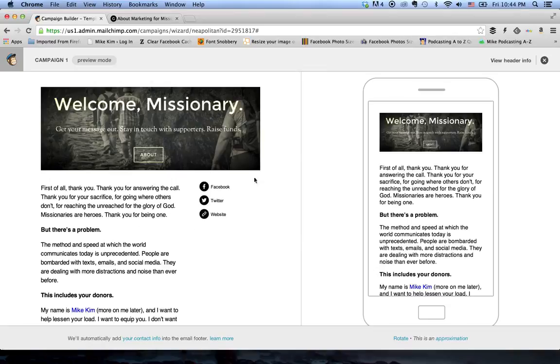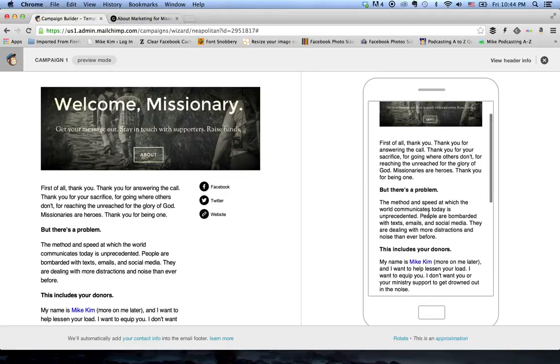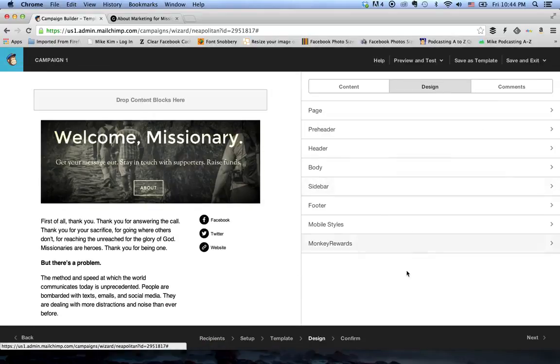And so this is not dependent on this. This is your mobile styles. And you can see that this is small. It's still readable, okay? And this is, I guess, an iPhone, right? So you X out of that. It's all saved. And now you're almost done.